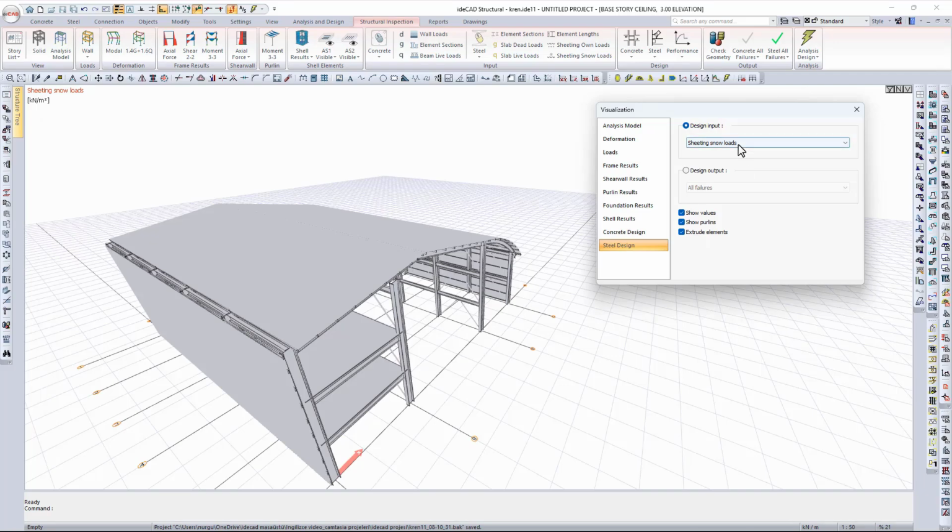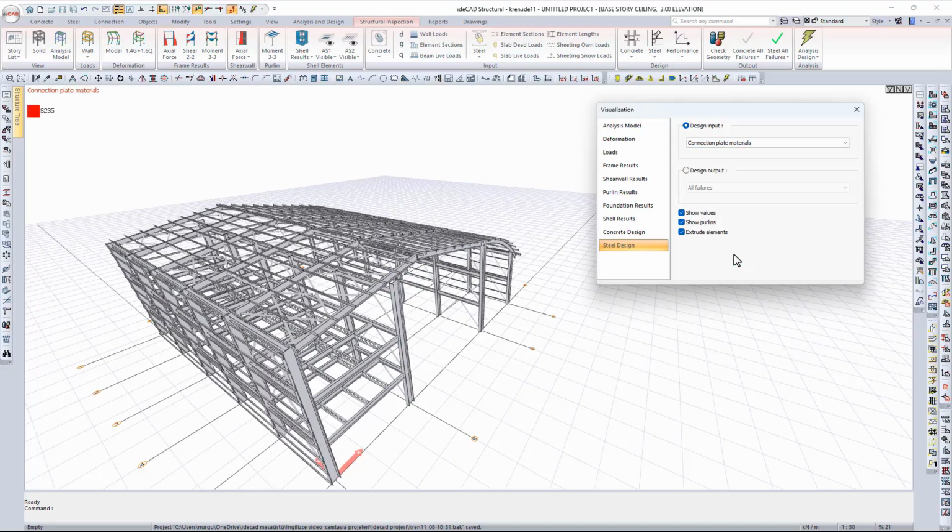Note that we haven't applied any snow load in this model, so snow-related effects are not shown. As for the connection plates, we used S235 across all joints. At the very bottom, you'll see the weld electrodes. If you recall, we defined two types, E480 and E510. Both are shown here.